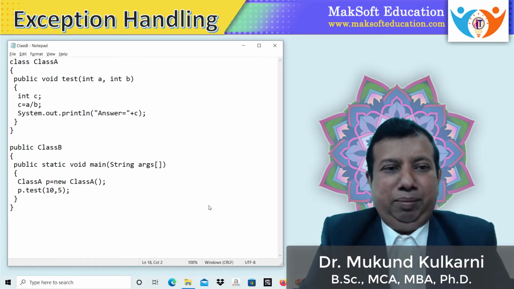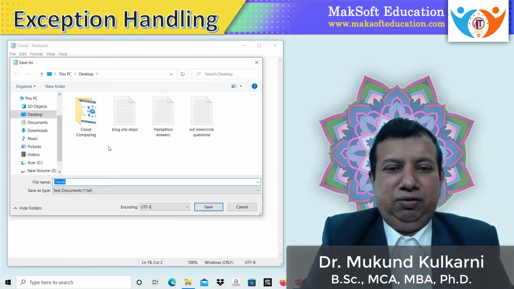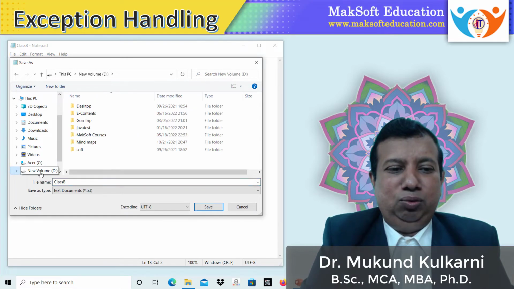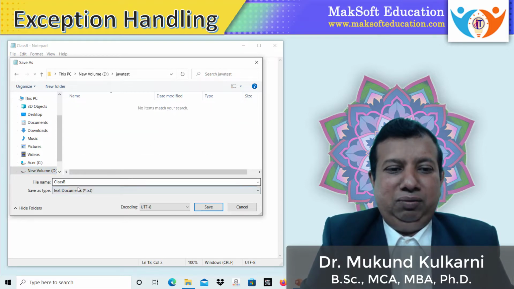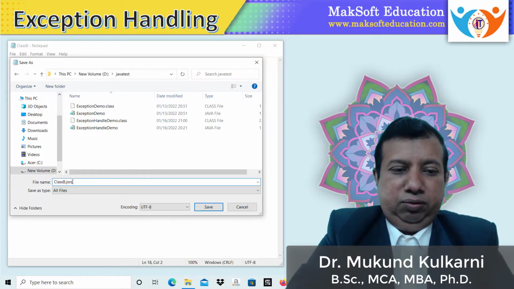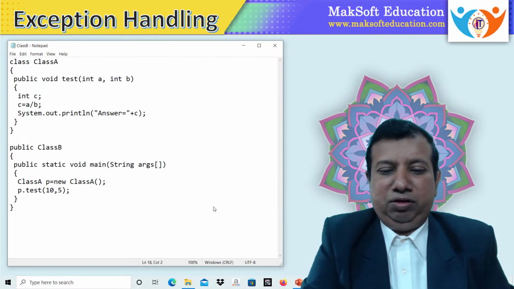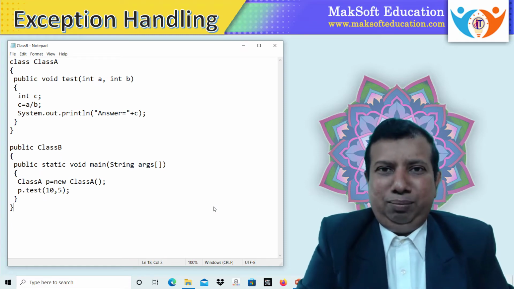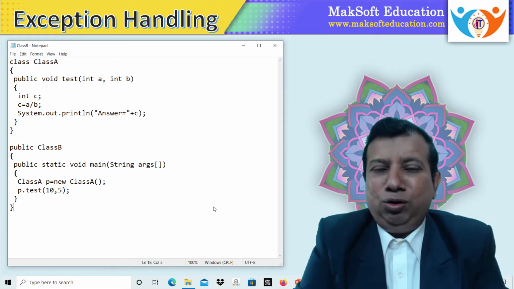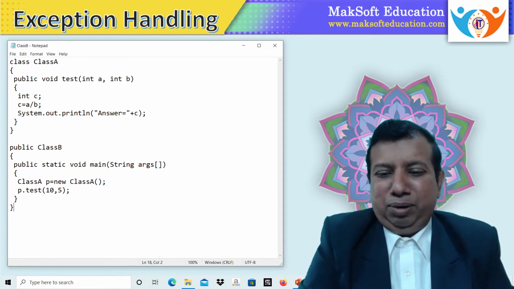Now let us compile the program. Okay, let me check where the file is saved. It is saved on the desktop. So instead of that, I have created one folder, Java test. Inside this, I will save it again, as ClassB.java. Sorry. So the file is saved with the name ClassB.java. Now let us try to compile the program. In this program, I have not used exception handling at all. Now let us compile the program first.